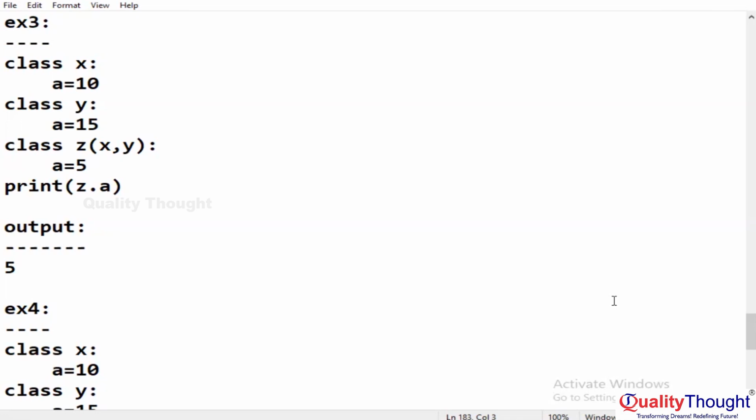So here in example 3, why is 5 printed? Because the last record is printed, not the first record. First priority, which class object am I using? Here I am using the Z class. First priority, go to the Z class. In the Z class, the A variable is available, so that value is printed. If it is not available, go to the X class.